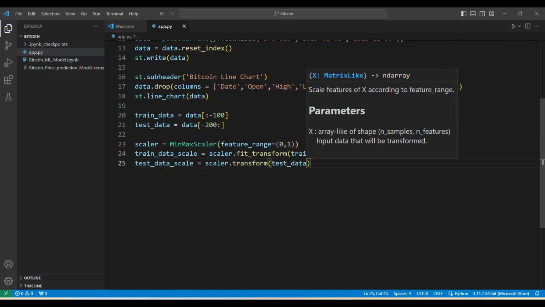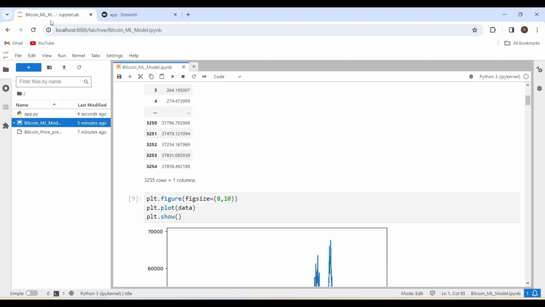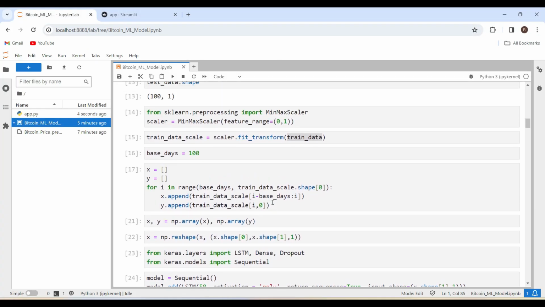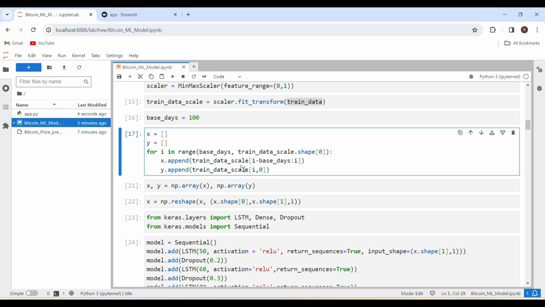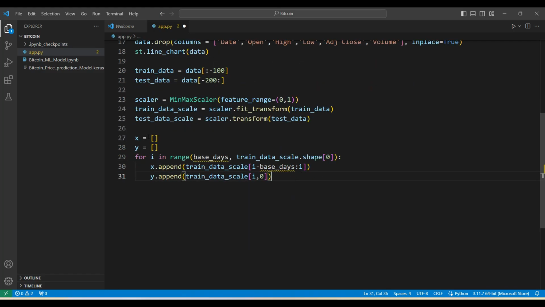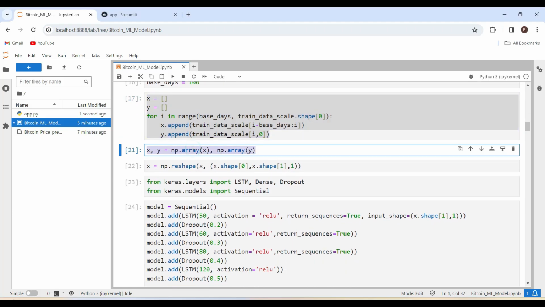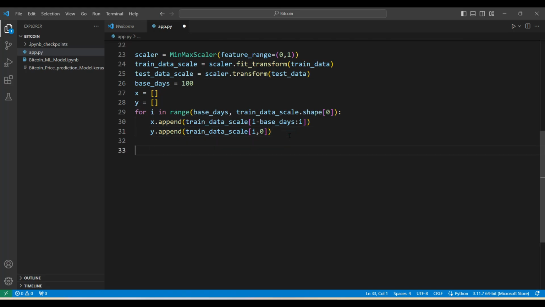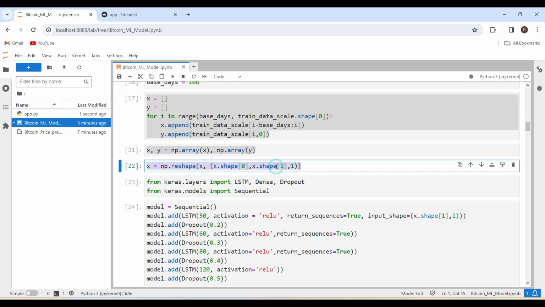I'm going to copy a few of the array slicing lines. Here I'm going to copy paste this one. Here we have base_days equals 100 days, because that is how our model got trained. Then np.array on this data, I'm just going to copy this one also.